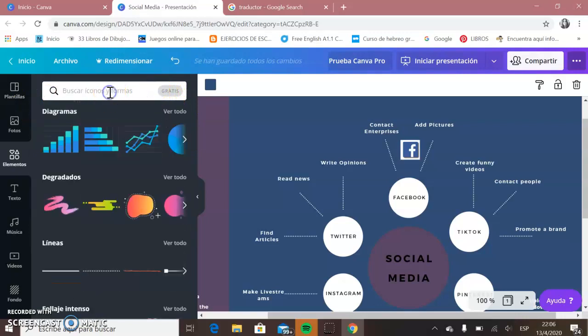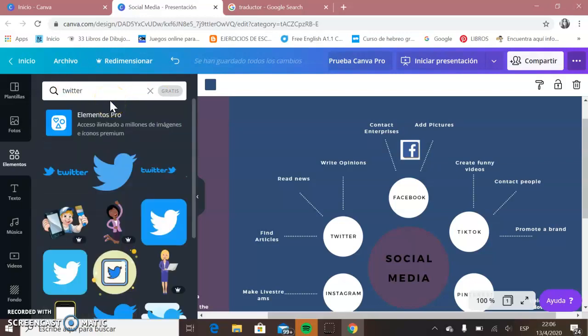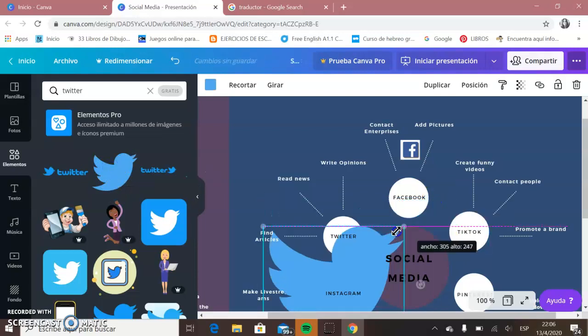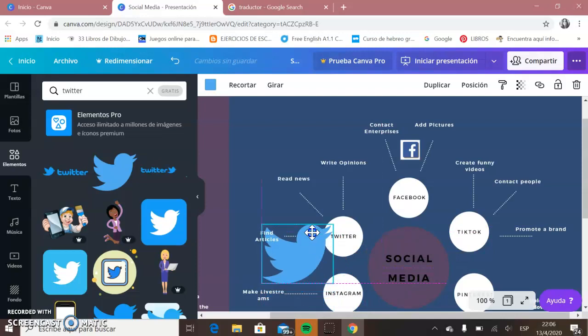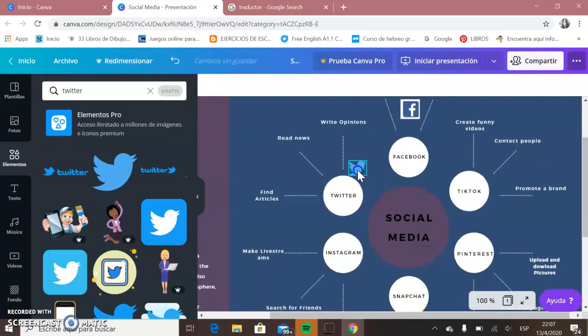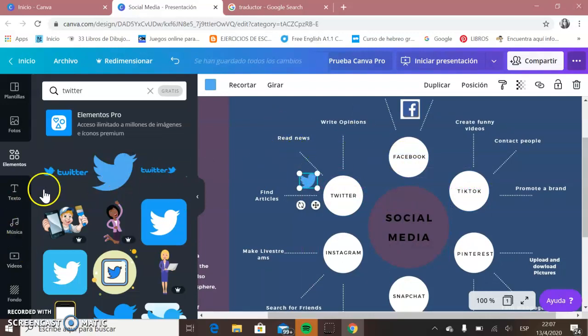Now let's see. We want to look something about Twitter. So in the search bar, we can write Twitter and we will find some images about Twitter. Let's use this one. Again, it's bigger, so we can change the size of it. And we can place it in here. Actually, we can place it wherever we want. So you can decorate your mind map, right? So we're gonna leave it in there.